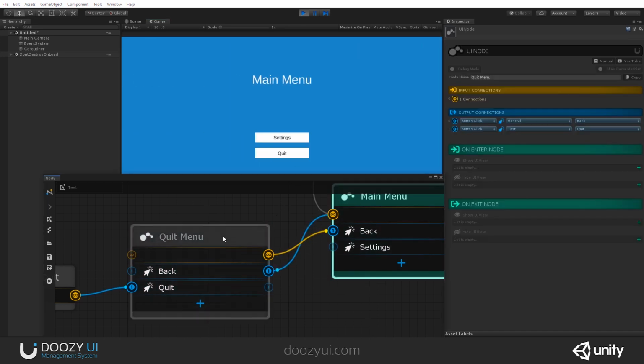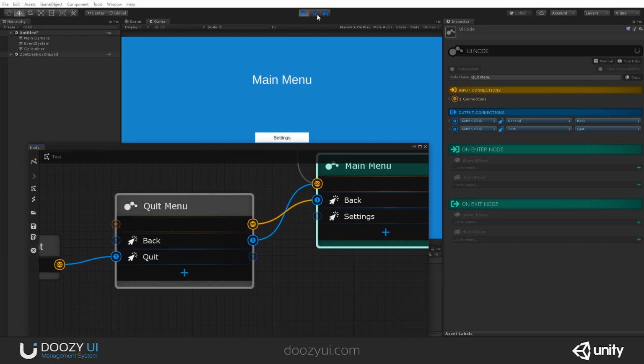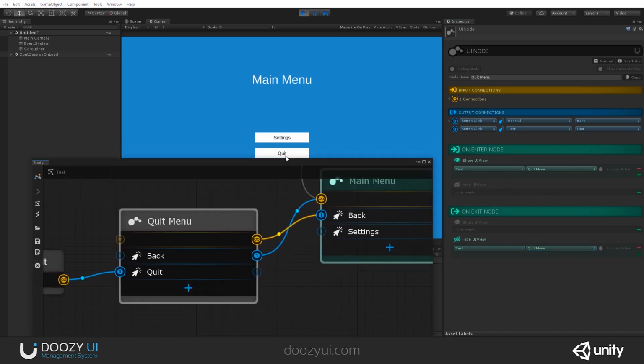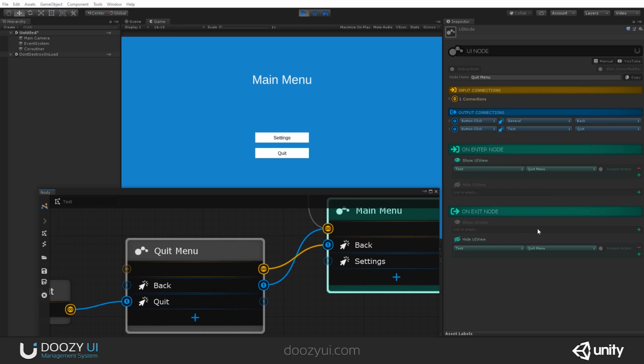All right, let's make the quit menu work. So it works because I'm in play mode, yeah? All right, so quit menu. Let's show test quit menu. If you understand how this works, you can expand on this and create very complex UIs. It's really very easy once you get the hang of it. And now it works. I just added these two. If I would not add this, the quit menu would not disappear.